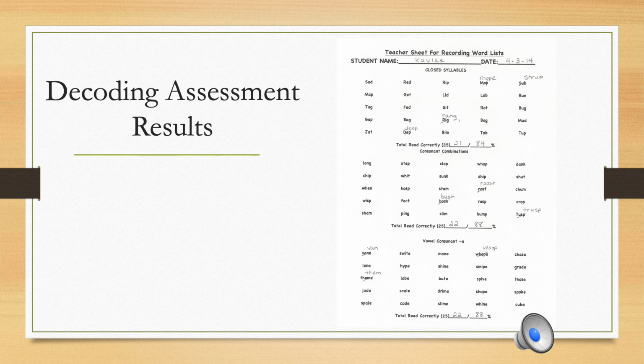Here you can see Kaylee's decoding assessment results. As you notice, when reading the closed syllable list, she struggled to read the words mop, sub, rig, and dep. Thus, she read 21 words correctly out of 25, giving her an 84% for this section.